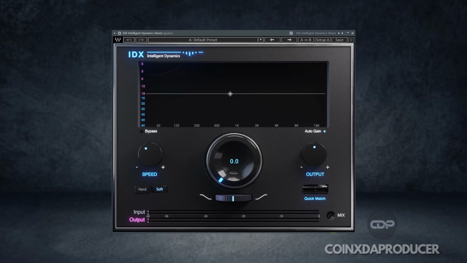IDX Intelligent Dynamics. IDX is a frequency-dependent compressor that responds dynamically to energy in specific frequency ranges, maximizing the effective energy of each element. According to Waves, by intelligently identifying and reducing areas with less useful energy, it brings forward the expressive parts of each track without affecting its natural tone or requiring complex EQ or sidechain setup.